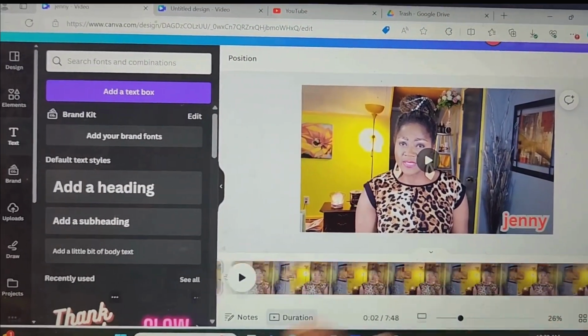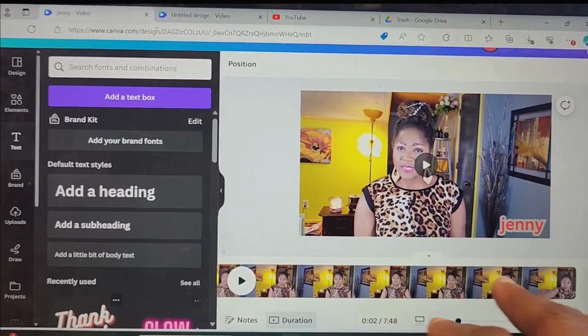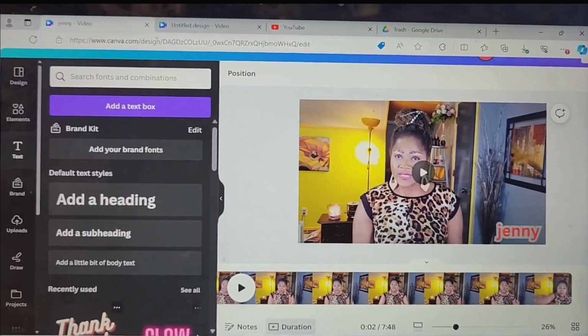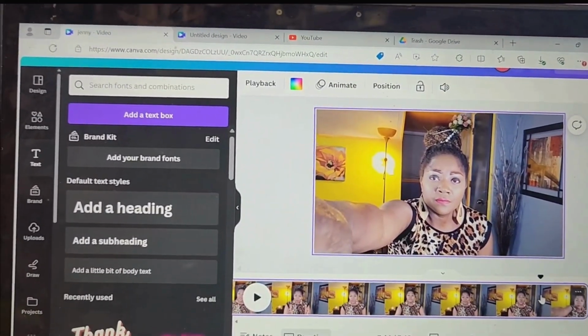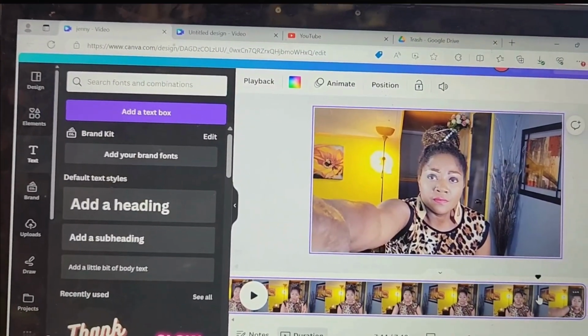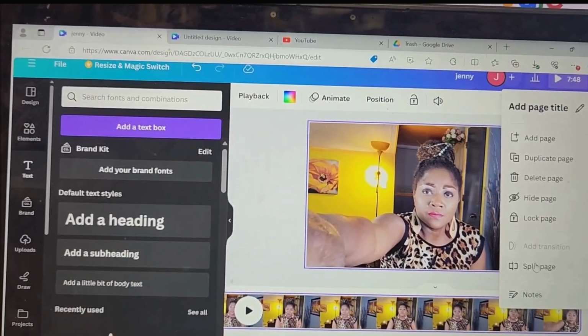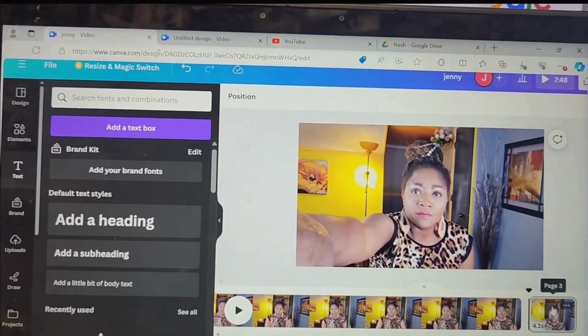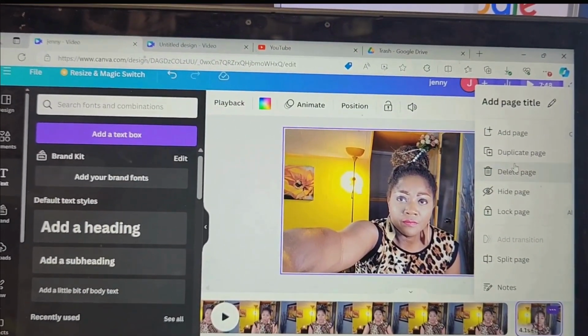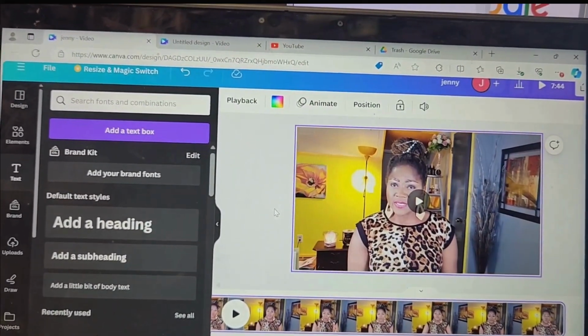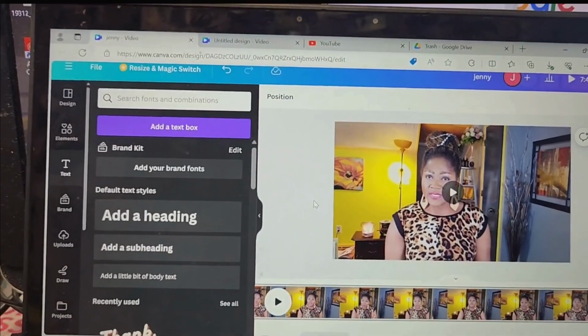Then towards the end also, this is towards the end here. So you see how my hand is showing there. If I don't want my hand to show, what I do is I click on it so that it will split. Then I click back, and I delete the video.